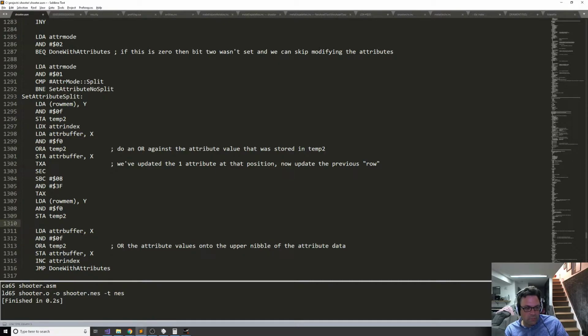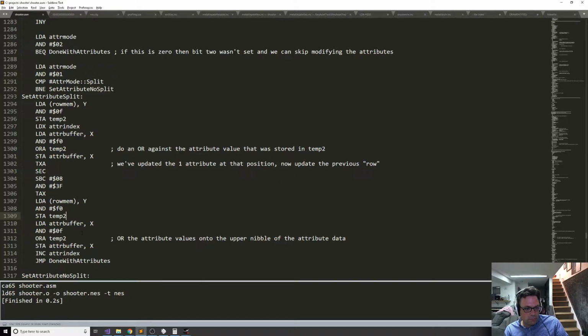Not sure. We don't really gain anything by doing this, right? I mean, basically we have the same number of instructions. I believe it's basically the same number of cycles.